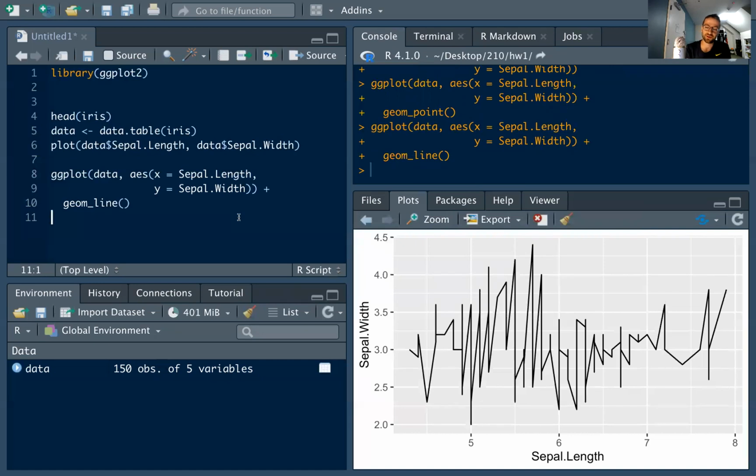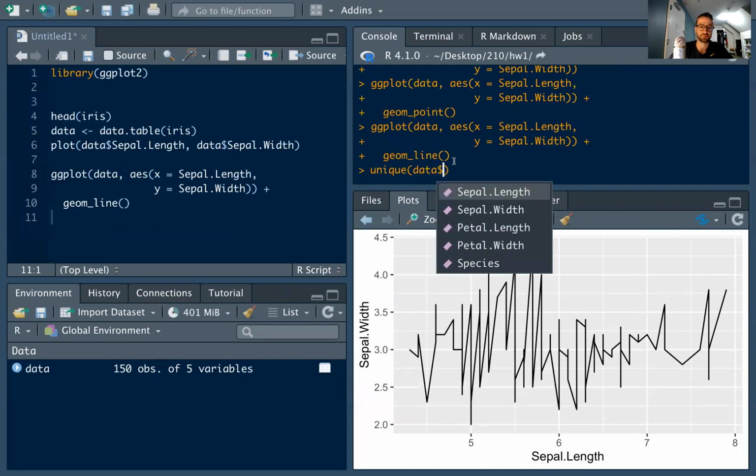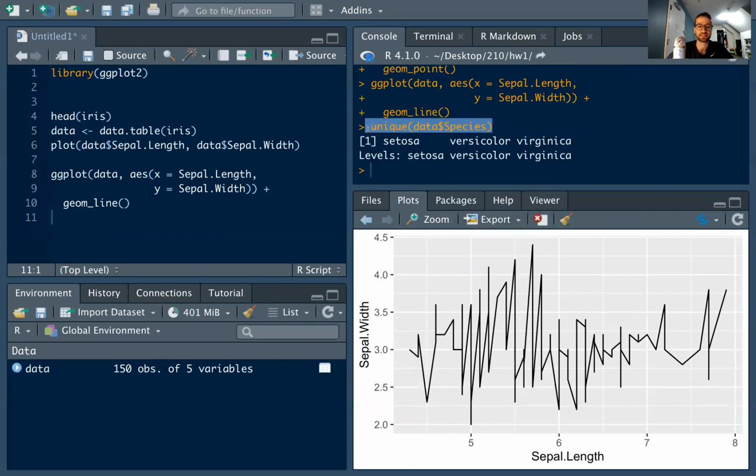In this case, though, it's kind of weird. It doesn't look great. You can see there are these weird jumps in the line. And maybe that's because we have a bunch of different species. So if I look at the unique species inside of my data table, I have setosa, versicolor, and virginica, which are apparently different species of irises.